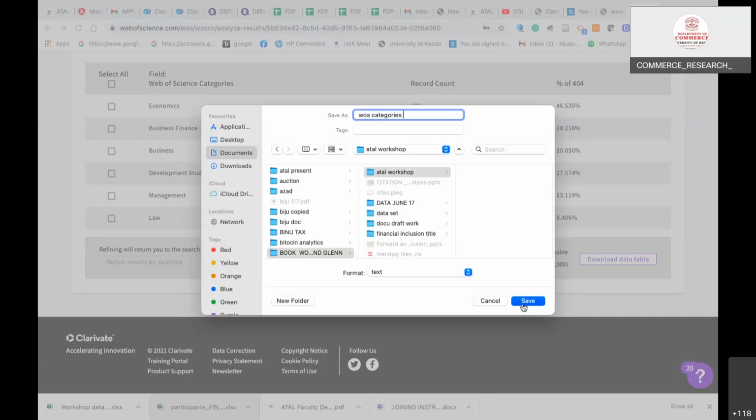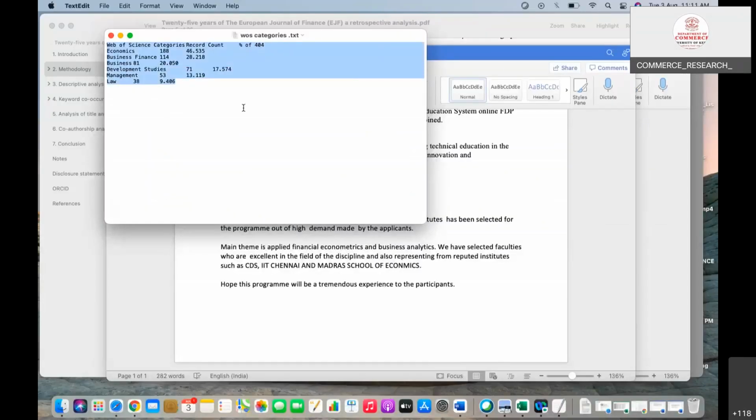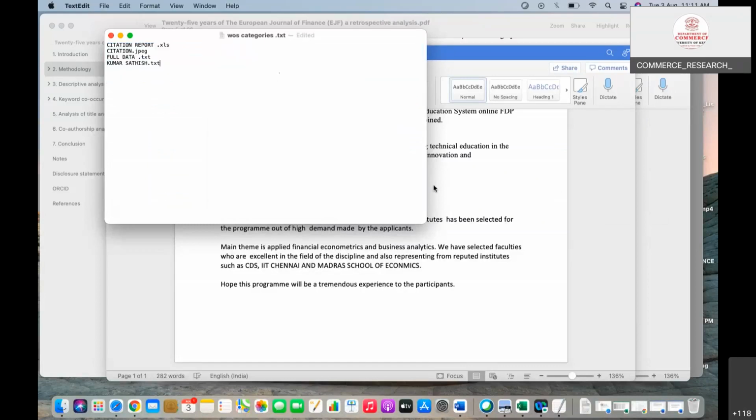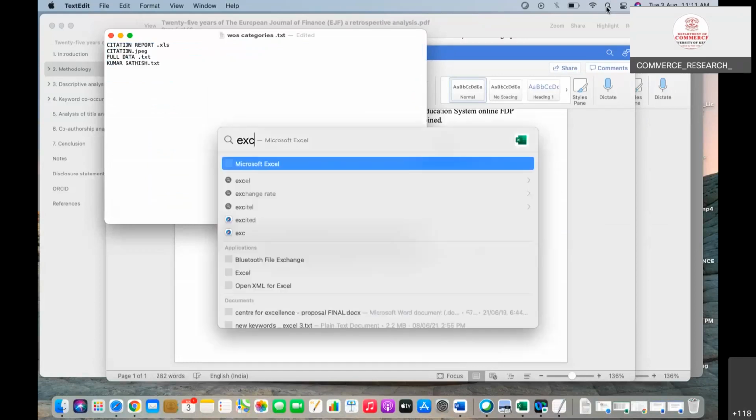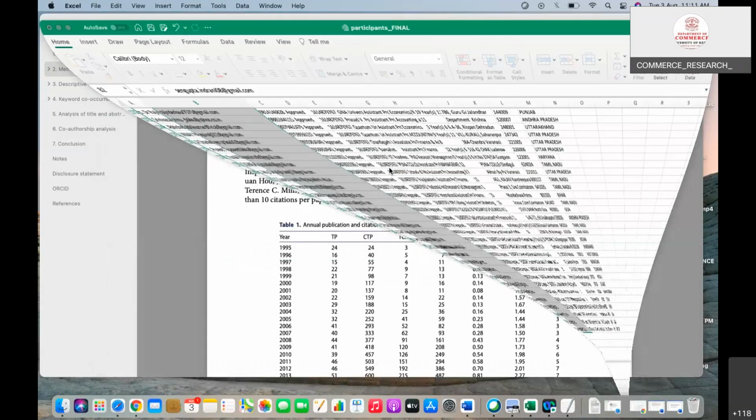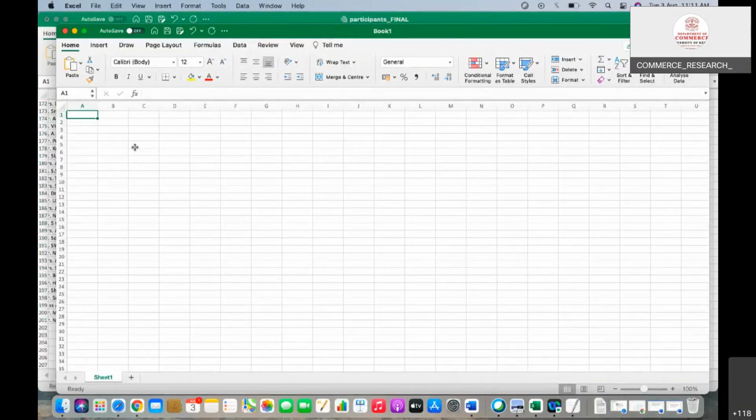Okay. So the data would be saved, and you can copy this data and paste it in Excel.